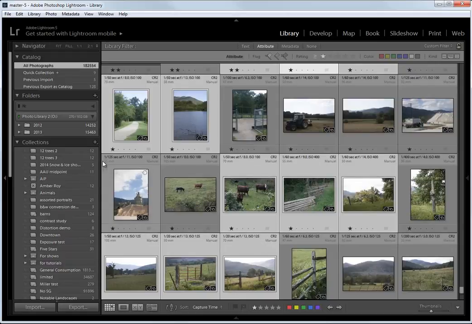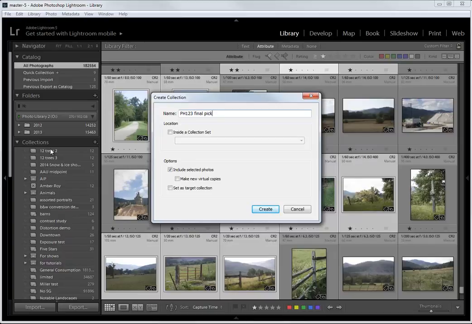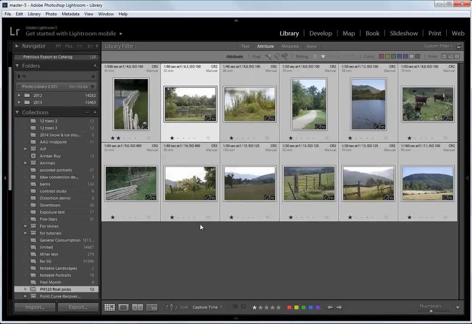Okay, so now I've got 12 images here that are kind of rural countryside sort of things, and I'm going to create a new collection of those 12 images. Over here on the left side, I've got Collections. I'm going to click the plus sign right next to the word Collections, then Create Collection, and give it a name. This is for the course PH123, and this is my final pick. Okay, and include the selected photos. That's the default option, and that's what I want to do. So when I create that collection, it'll immediately take me right into it.